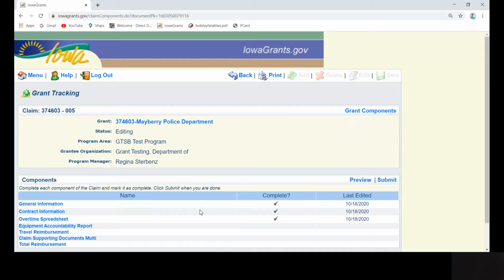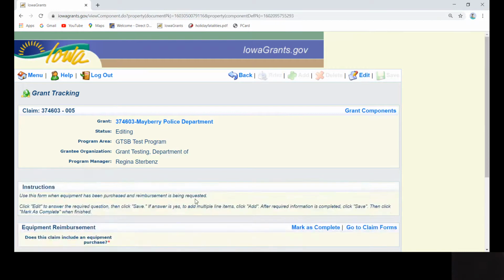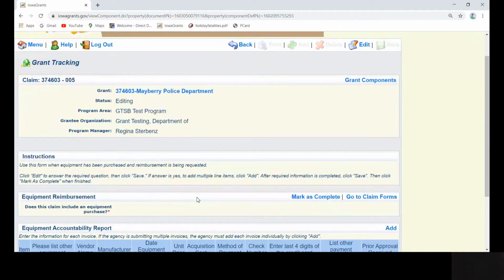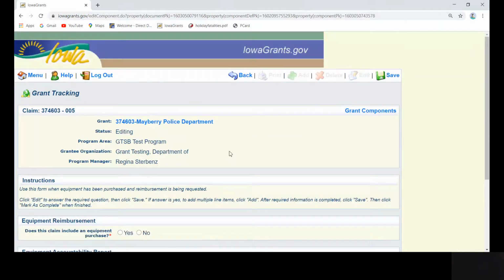All right, we are back at the components. We have overtime spreadsheet complete. So next is equipment accountability. Click on that, read the instructions, and then click edit to answer the equipment question, yes or no.